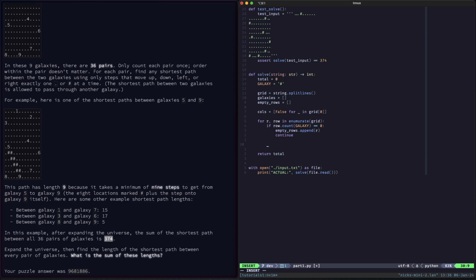Cool. So then for columns, for C in range 0 to, in fact, let's just go to the length of cols. So this will give us every column. So then we can just go up to that.